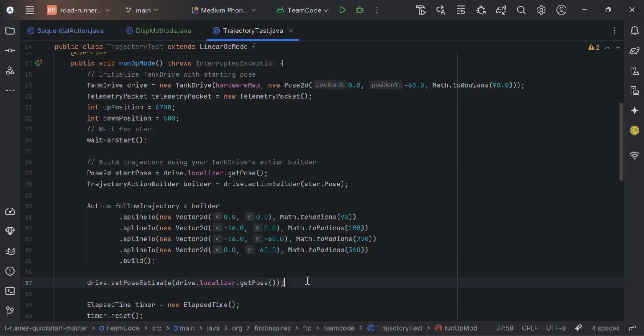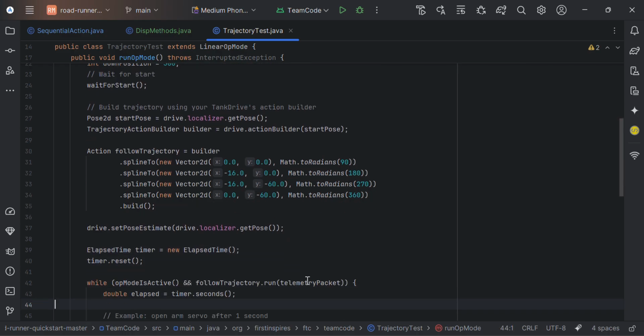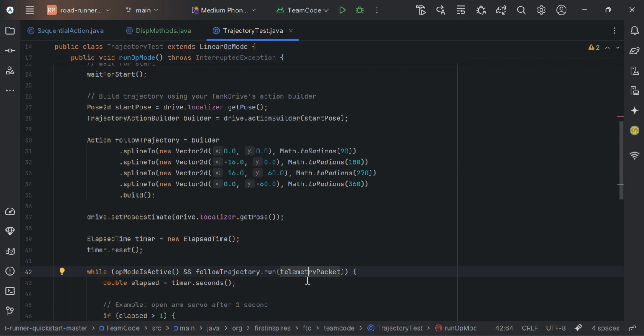Then I'm telling my localizer to get the current pose, and this prevents errors, I think. So, yeah. Then the first method for running separate actions, such as arm motors with encoders and servos, is my example here. So first is elapsed time. You can use time for that. So I'm declaring my timer, and I'm resetting it to 0. So here I wrote that while my op mode is active, so while it's going, and while I'm running my trajectory, elapsed time will run in seconds, and double is like decimals.